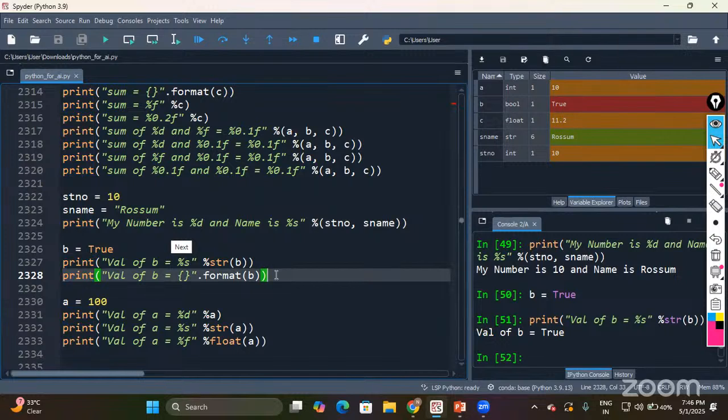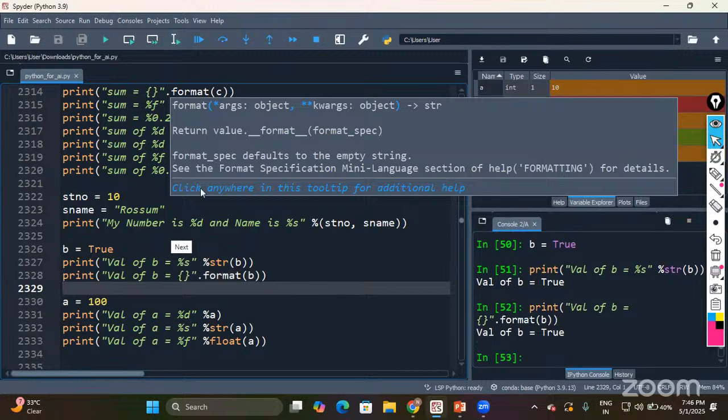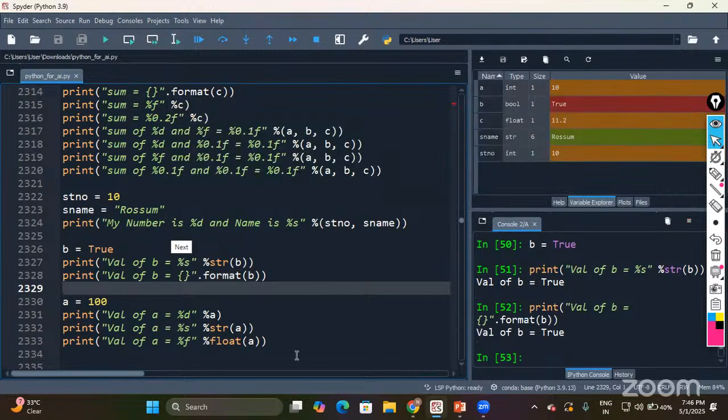I can also receive the same output using the format function. So I'll use the print function, and it performs formatting. The value of B gets formatted at this position. So the value of B is equal to True gets printed. The same output. Clear?